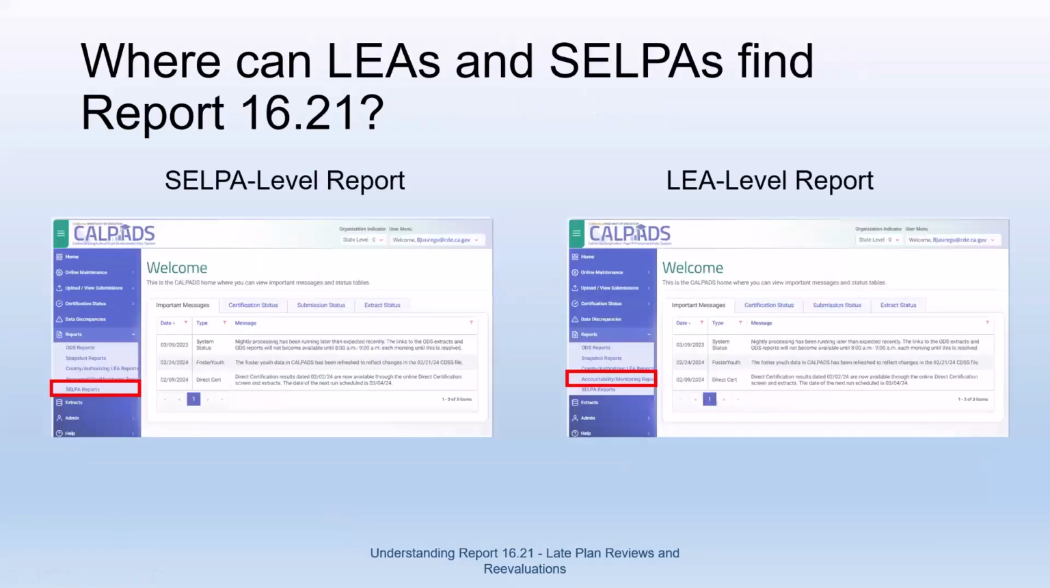These reports can now be found in 2 different places depending on the role that you have assigned to your account. There is a SELPA level version of this report, and that SELPA level version can be found in the SELPA reports menu. Now keep in mind that many SELPA level users also have LEA level access. So depending on which report you're trying to look at and which role you've selected in CALPADS, you may have to go to different places to find that report.